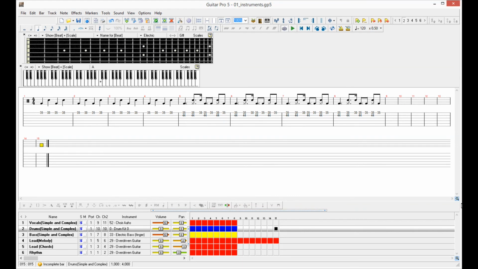Okay, this concludes part 1 of my tutorial Composing Amazing Rock Songs. In this part we covered the basic instruments which there are in a rock song, and in the next part we will cover the structure of a rock song, and I'll give you a short introduction to the programs we will use.